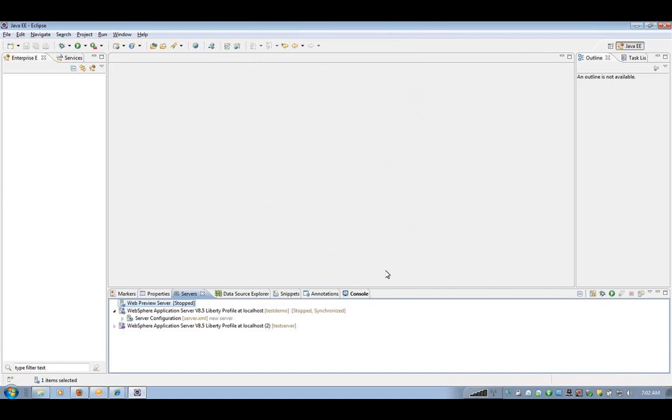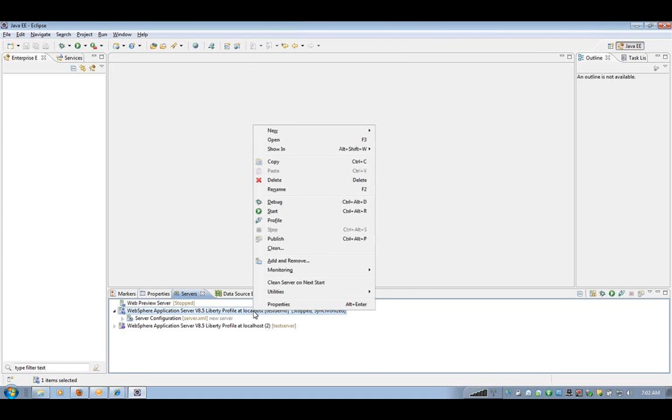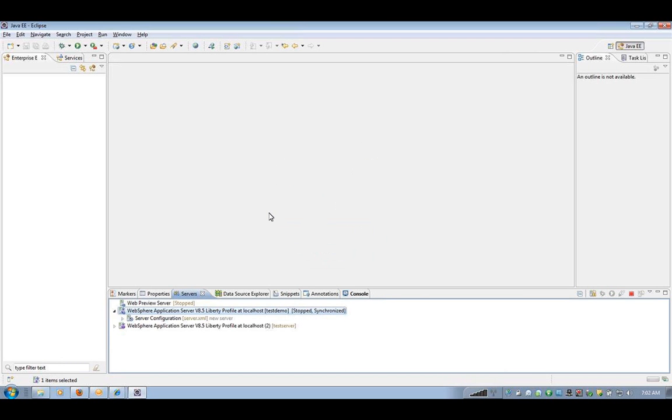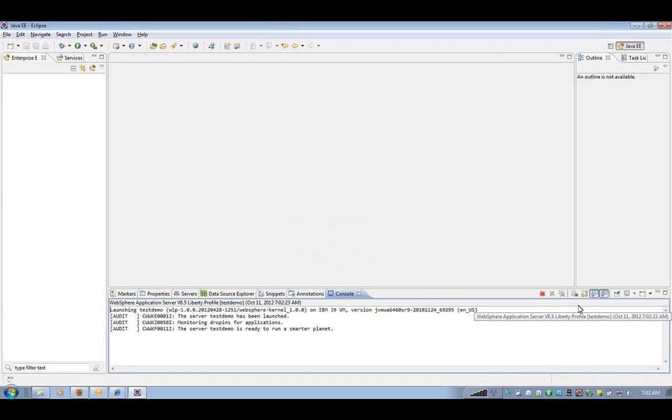Once the Liberty runtime is installed, you can start and stop the server by right-clicking on the Liberty server in the server panel. We can also use the tray buttons in the server panel to start and stop the server. Once you say start, you can see within a few seconds the server is started, and that will be displayed as a part of the console.